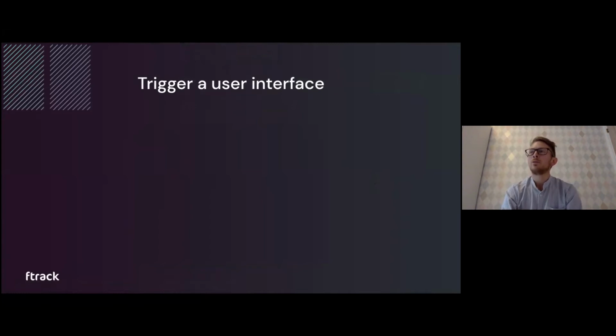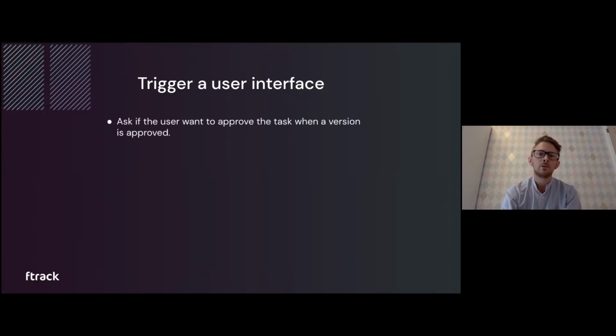There are other ways. If you don't want a user to trigger an action, like from the context menu or from the side panel or from somewhere else in the interface, you can also automatically trigger an action user interface when something's happening on the Ftrack instance. I have a few examples here that I would like to highlight.